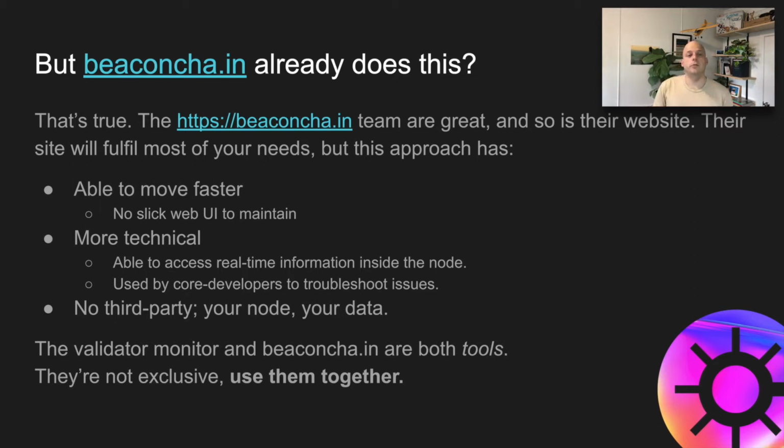Us core developers use it for troubleshooting issues and for quickly adding quite detailed things without having to worry about the average user very much. And it also has a nice benefit against Beacon Chain, which is that it's not third party, so it's your node and your data, which is pretty appealing to some people. So the Validator Monitor and Beacon Chain are both great tools, they're not exclusive, and you should use them together.